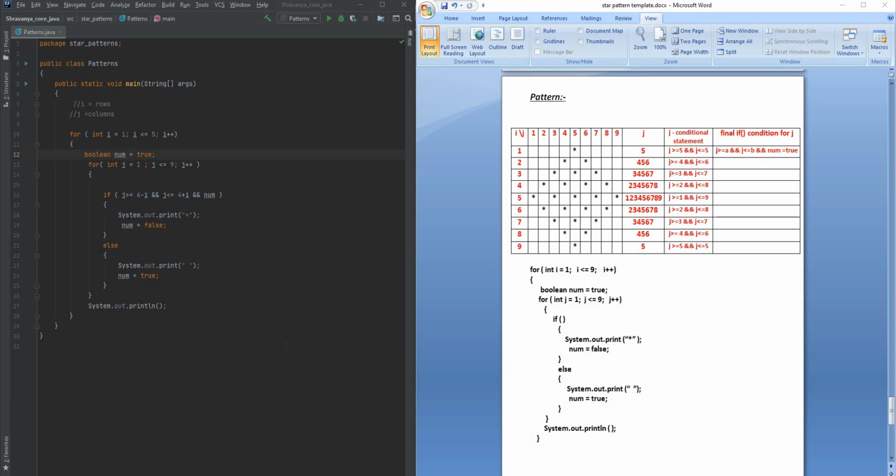Welcome back, guys. In this session I'm going to show you how we can print this particular star pattern. First, you're going to make a box around it and write down how many rows you want and how many columns you want. Here I represents rows, J represents columns.